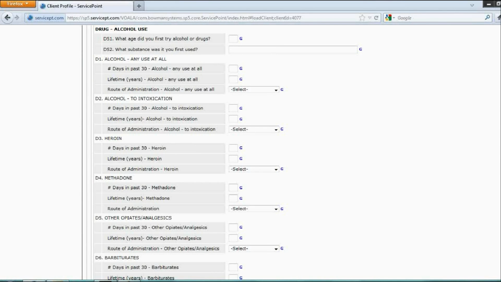For questions D1 through D12, refer to the 2 time periods, the past 30 days and lifetime usage. Please note that lifetime usage refers to years that consisted of extended periods of regular use. Regular use consists of 3 or more per week, binges, and problematic irregular use. For example, you can ask, how many years in your lifetime have you regularly used heroin?